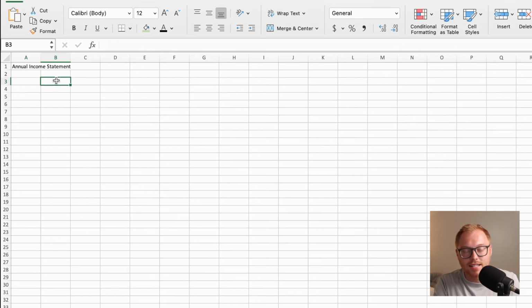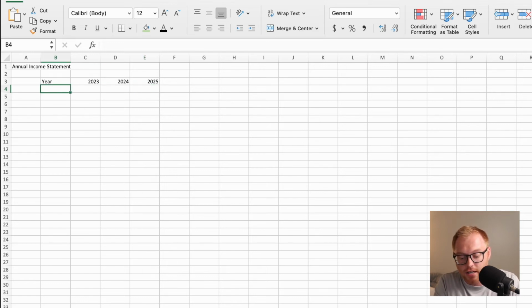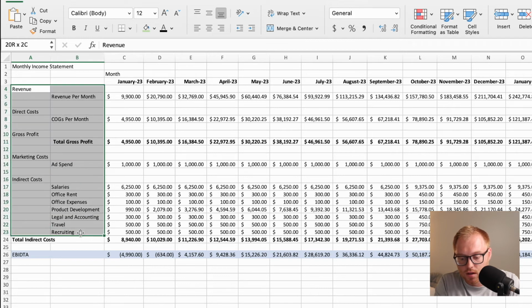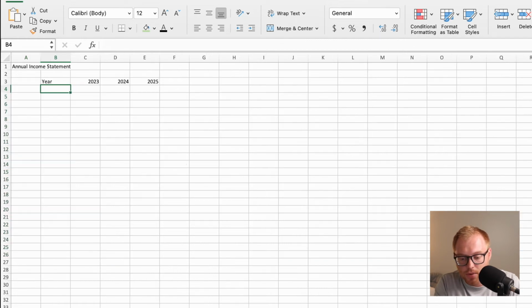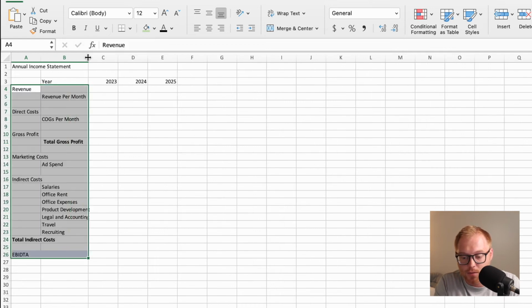Now where it differs is that instead of it being just a monthly run, it's actually going to be years. So I'll do year, and what I'll do is 2023, 2024, and 2025, because that's the 3 years that we've calculated in this financial model. All you're taking is these same fields that you have here, so I'll just copy and paste them here. You can see I just borrow them all over.